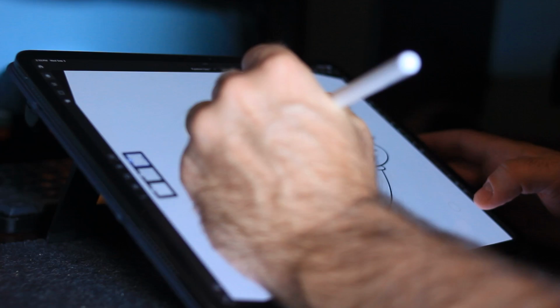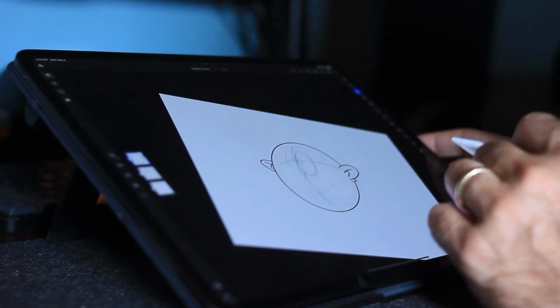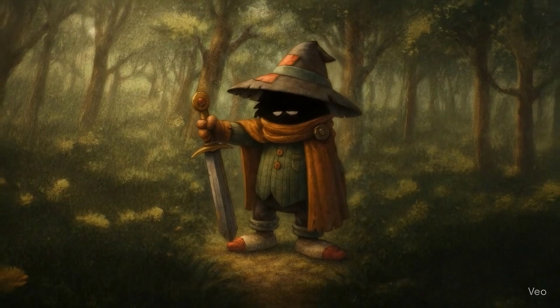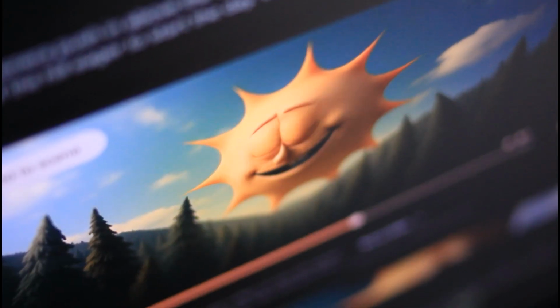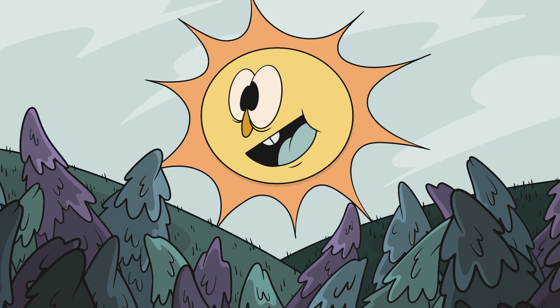So what else can we do with this workflow? Because it's not just for making one cool video. I'm imagining game assets, more animated shorts, something new that we can't even comprehend yet. The point is, this is your vision, your art, your creativity, just rendered a little faster.